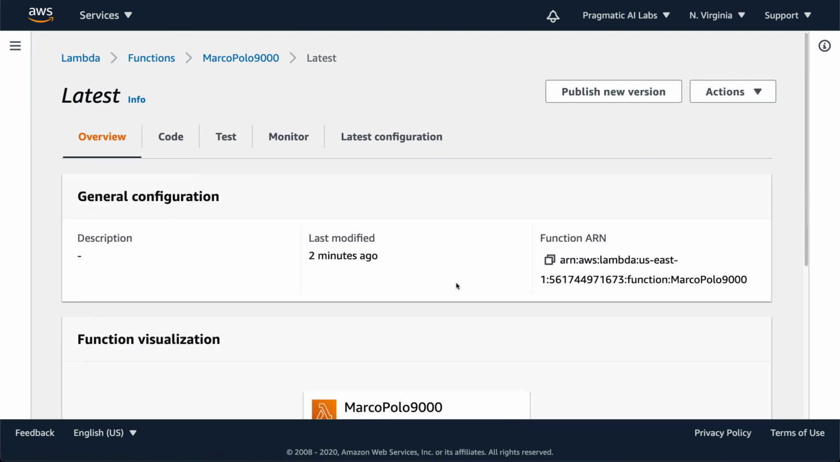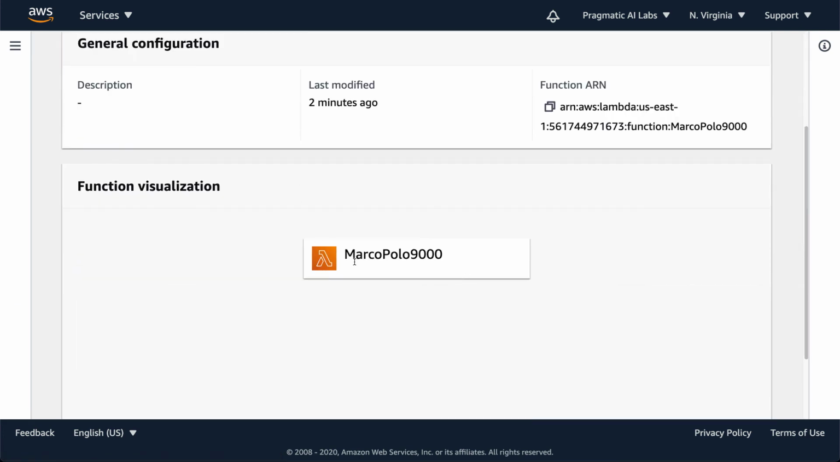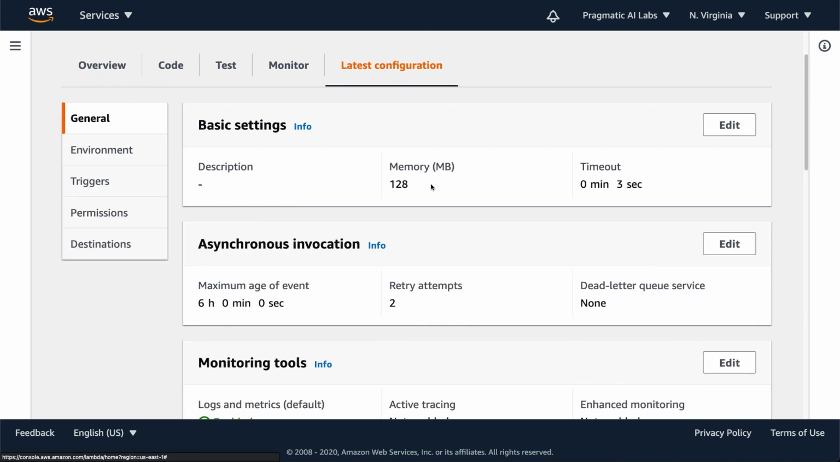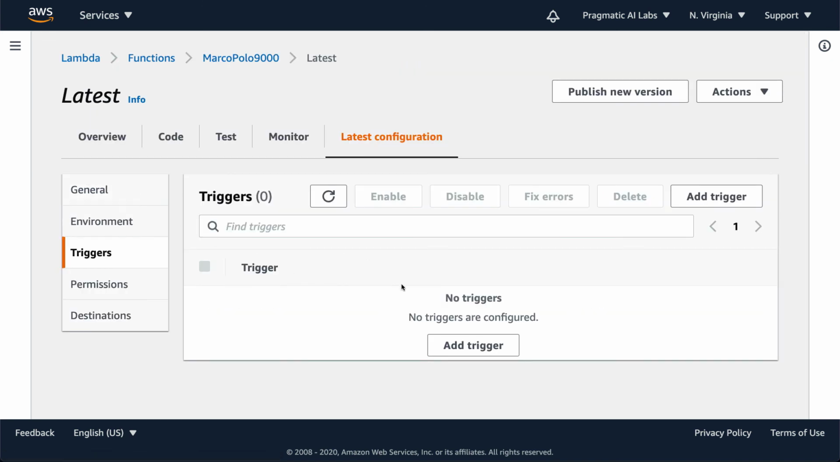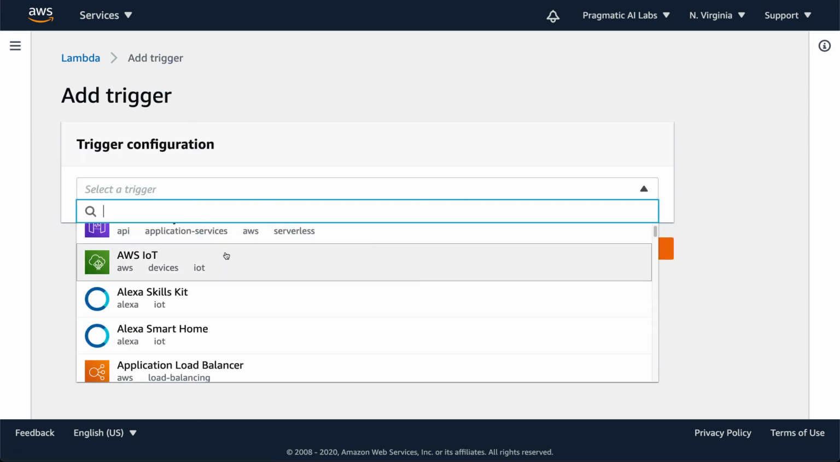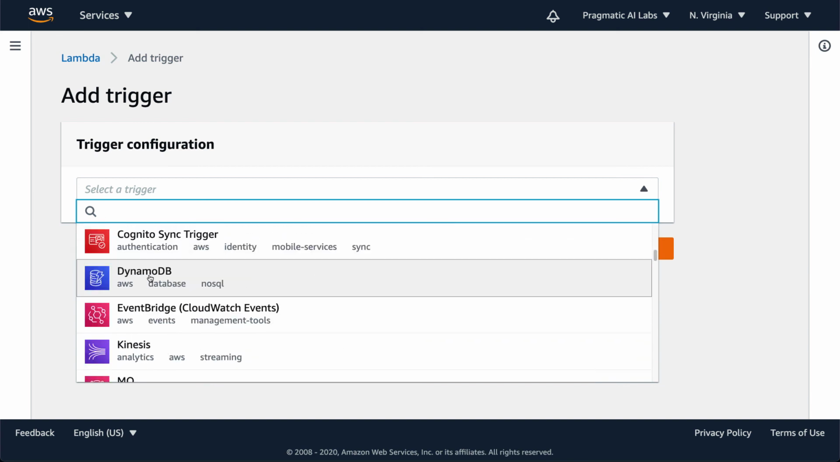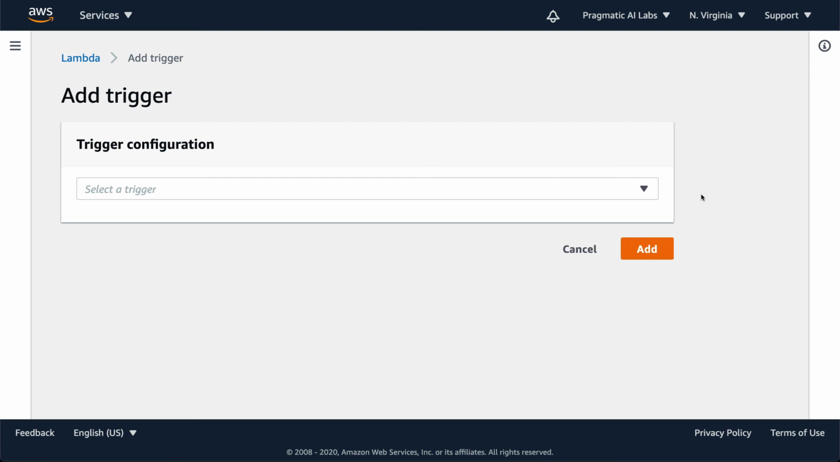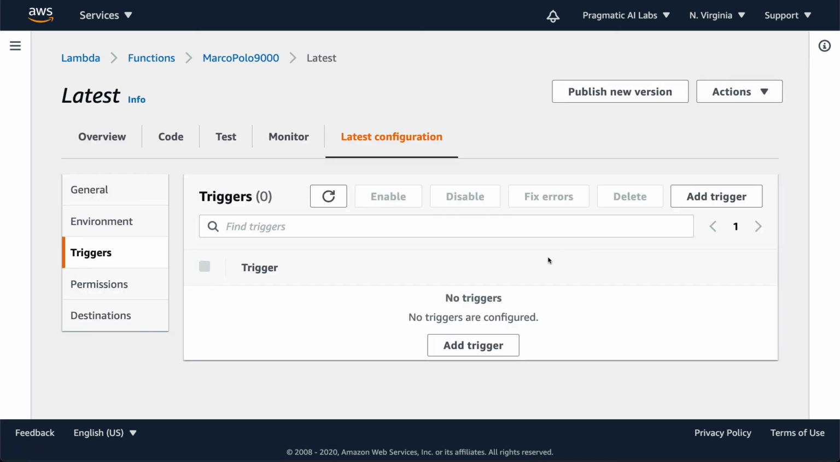So in here, if I go back again to this function visualization, I can go to my latest config, and I can say triggers, and I can say add trigger, and I can go through here and put some kind of trigger. It could be a web service, it could be something like Dynamo where I do an event, or SNS or SQS. In a nutshell, though, the core idea here is that you can go beyond just manually executing the code and set a trigger to do an event-based deployment.